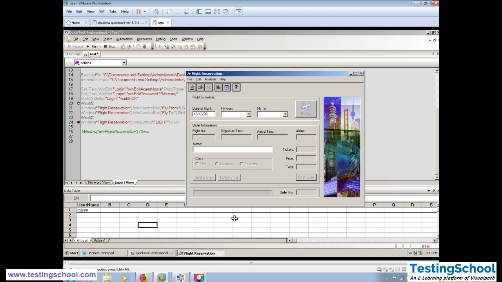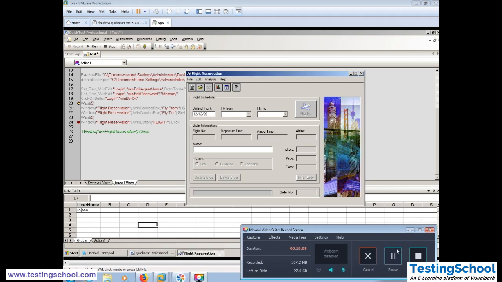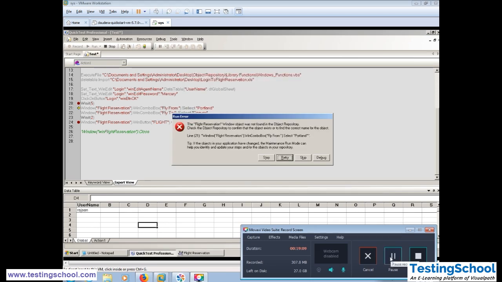It is not getting the OR. There is some problem with the OR. One, two, three, four, five. It should go. One second. Okay, so the error is: flight reservation window object not found in the object repository. We'll check for the issue.